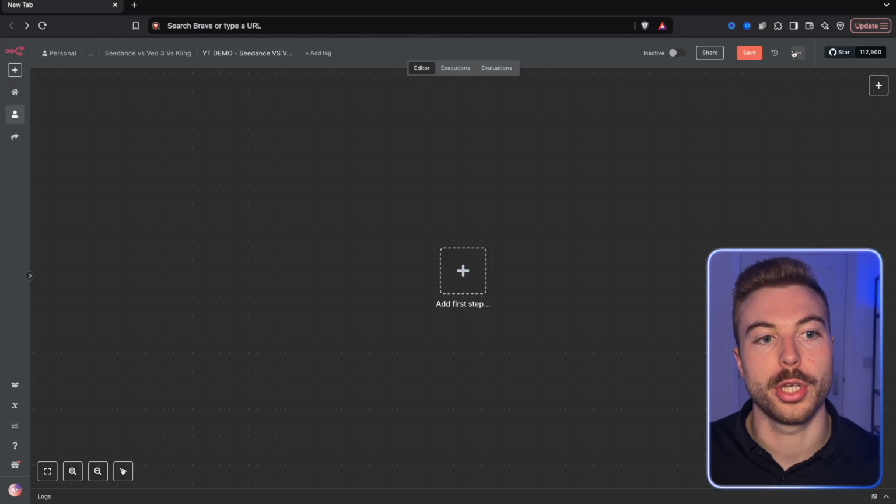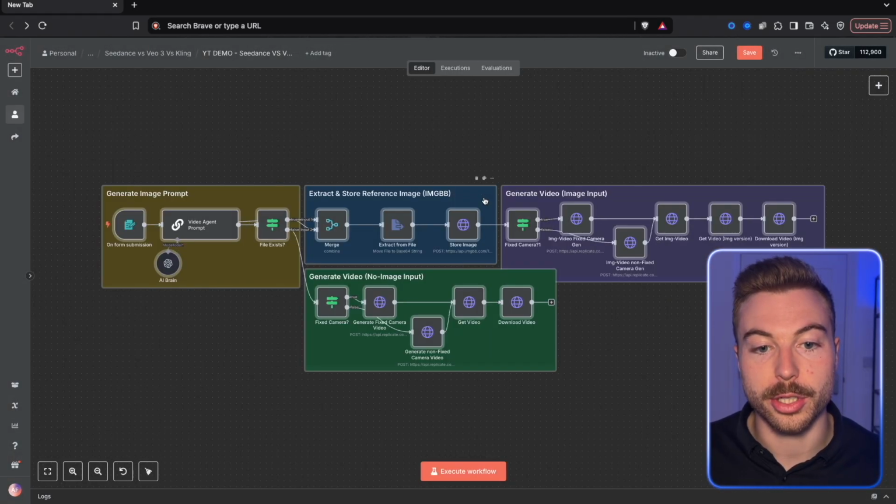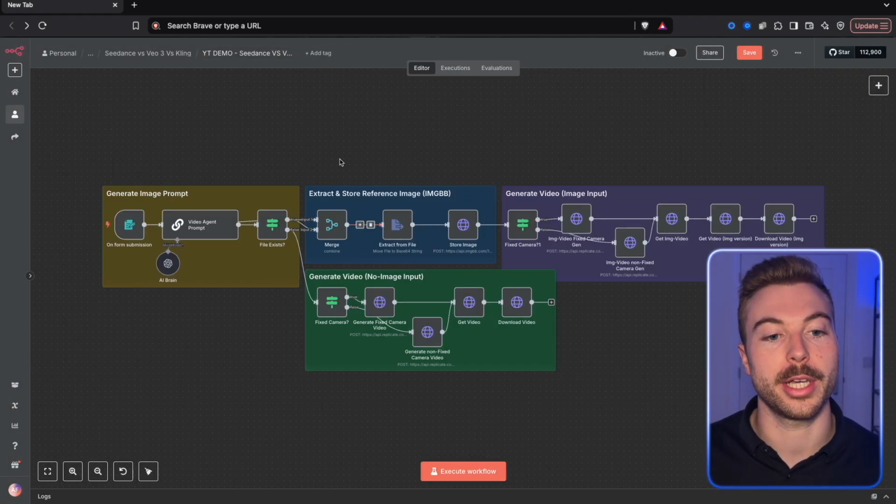We're going to come across to a new n8n environment. We're going to import from file. We're going to load it up, and then it will be all ready to go for you. You just need to change your API keys.